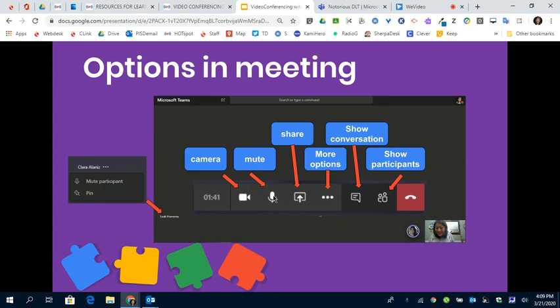That's a great reason, if you have a lot of distractions behind you and you don't want that to show, you can turn your camera off. You can mute your microphone. We're going to talk about the share and the more options button in just a second. When you want to open up the chat feature or show the conversation, you click on this, and it will pop up on the right side of your screen. Also, you can show your participants.